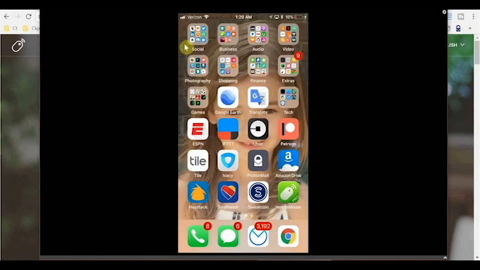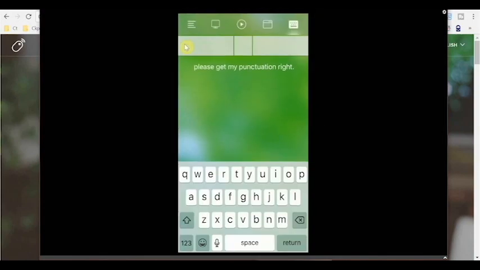I would highly recommend Remote Mouse, and I hope that helps you out.